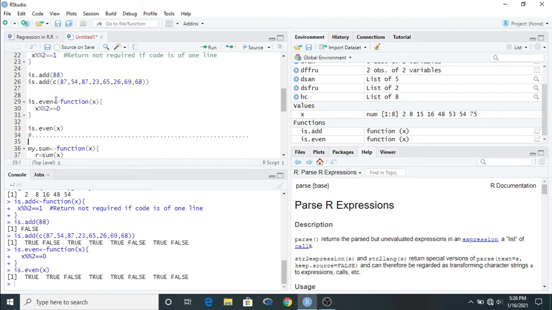So we have to put the name of the function is.even, then write function, then use the input X. It may be X, may be Y, it depends on you. If you change this X to Y, then you have to put Y here. Okay, so this indicates the logical value, whether it is true or false, whether the remainder is 0 or not. This is a simple function code.